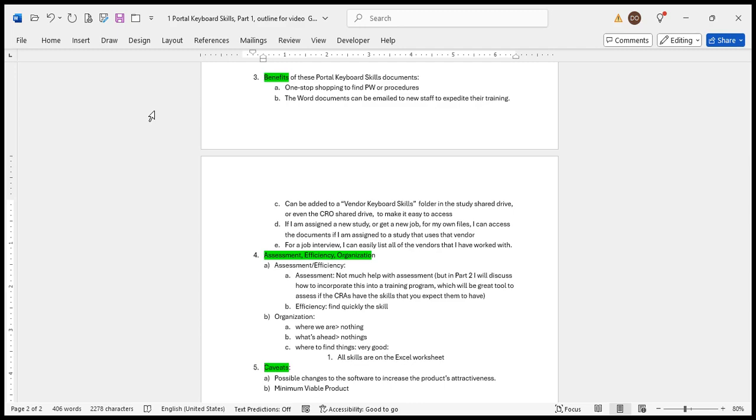The second thing is, and this relates especially to the Word documents, these documents can be easily emailed to new staff to reduce some of the pain and the anguish that all new people feel about learning new skills. The Word documents are really, really easy to read, and it translates into skills learned very quickly.